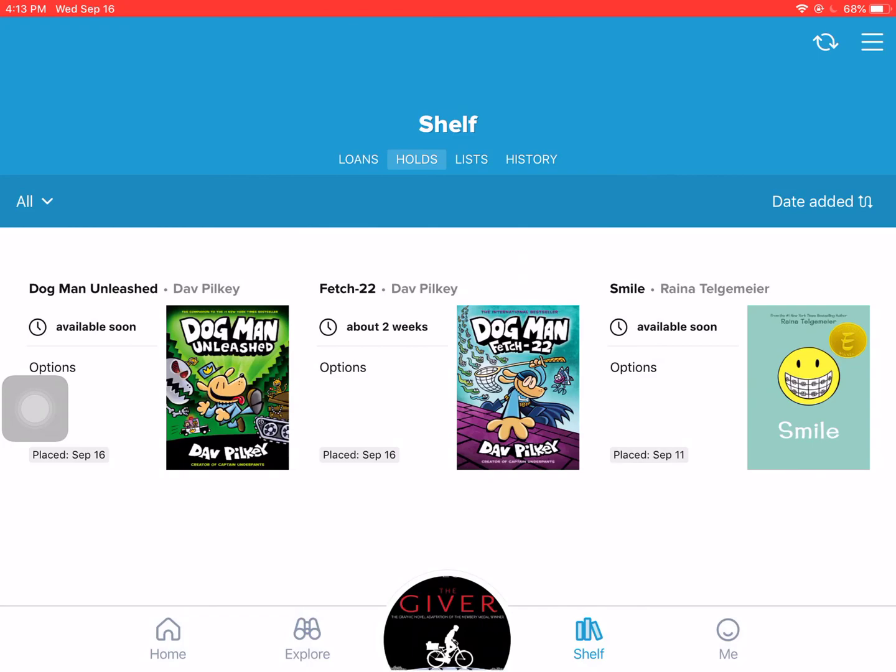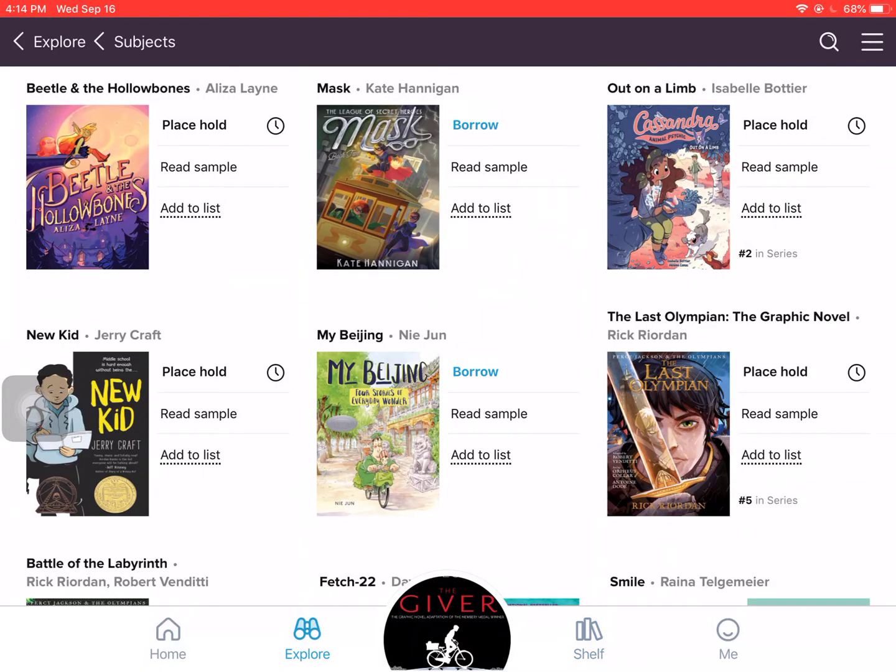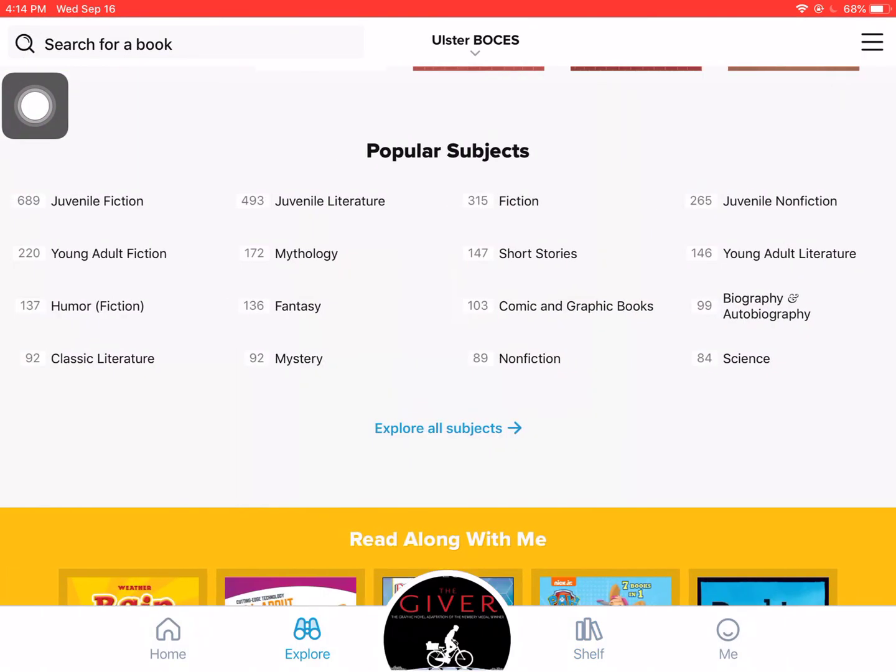There are so many other things we can do on Sora, but I don't want to overwhelm you with too much information today. So the 2 most important things: find Sora and log on, and then come to the Explore section. And you'll see once you're in Explore, we're in Subjects right now. If we want to go back to the main section of Explore, we can click up here. So log on to the Explore section and see if you can find one of these sections and find a book that you would like to read. Okay, I think that is it for now.